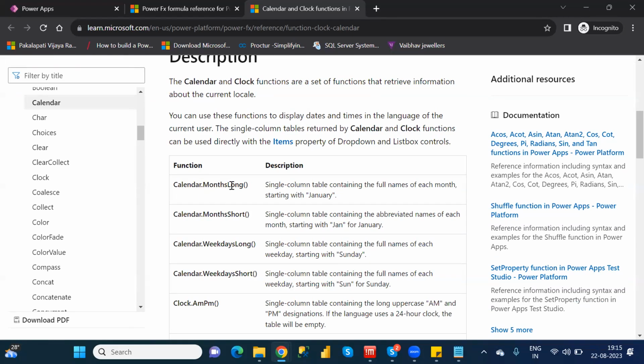Calendar dot months long means whatever months are available for each and every year. If I want to display all the month names, complete names, January, February, like that, then we have to use this particular function. You have to choose this option. If it is short, it means the shortcut of the month name, like JAN, FEB, MAR. Weekdays means week names, Sunday, Monday, like that. This is the short name.